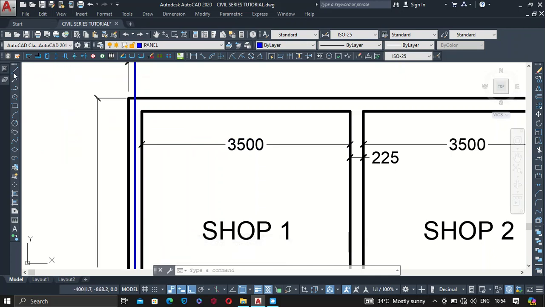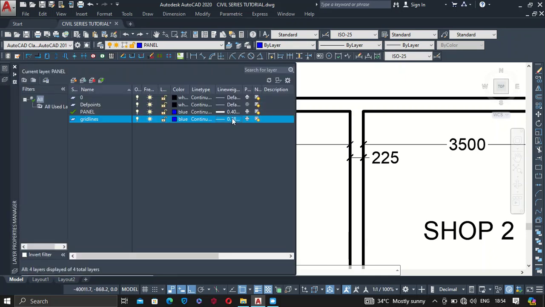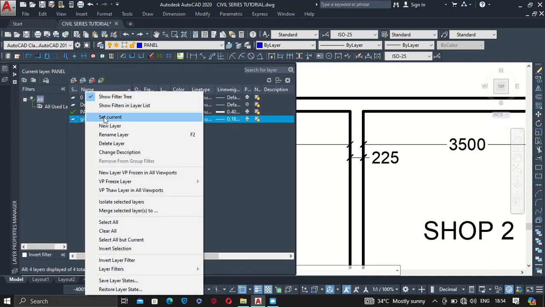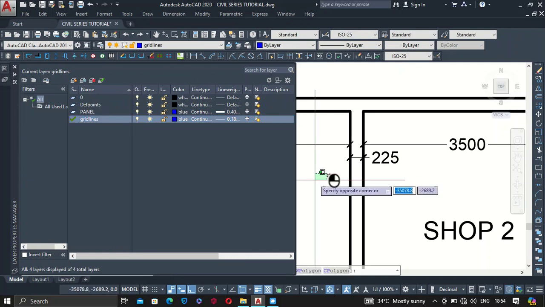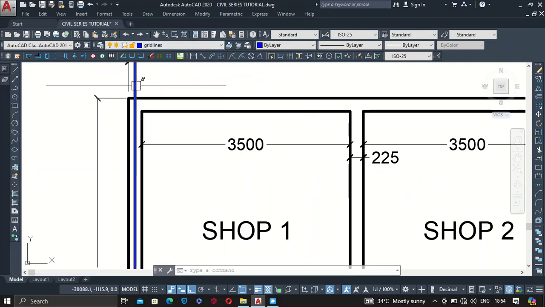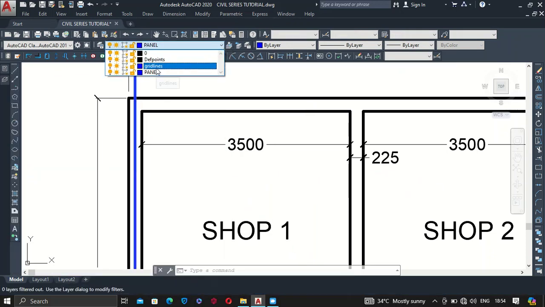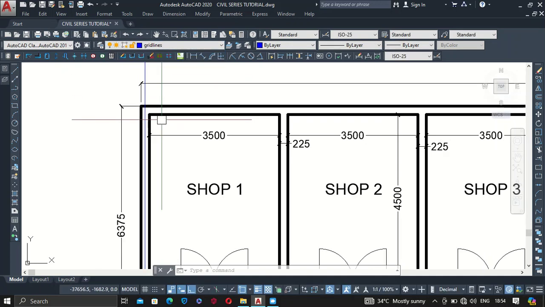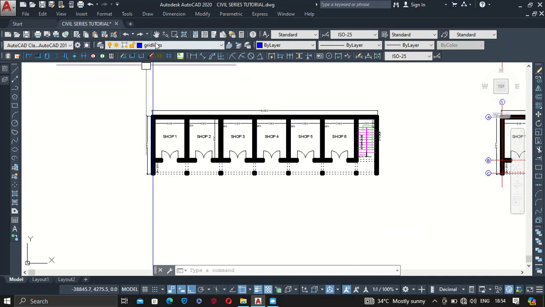Let me go back and change the line weight. Please make this current, set current. So grid line is the current layer. Let me take it back there. Grid line should be your current layer, just like you're seeing.